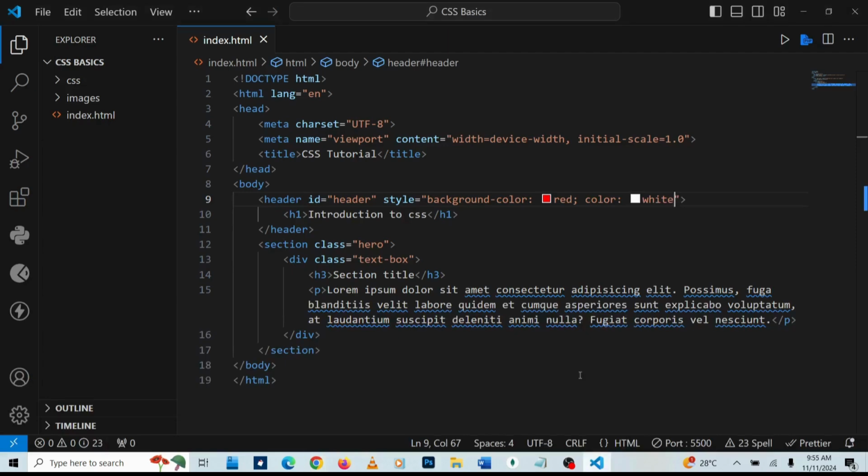So that is how to add inline CSS to the HTML document. Though in some cases this could be useful, it's not always the best way to actually add CSS to the HTML document because it's difficult to maintain. So another way is internal CSS.